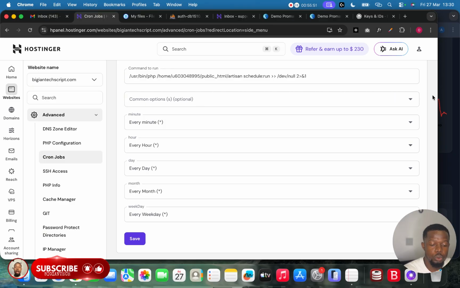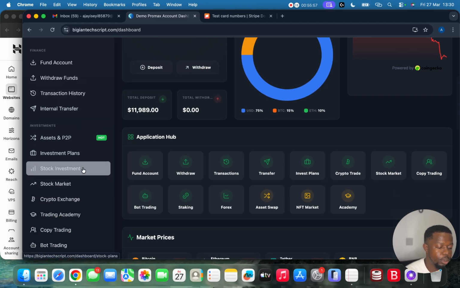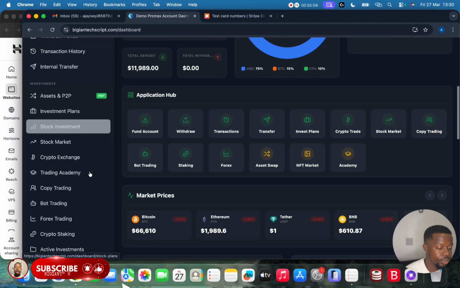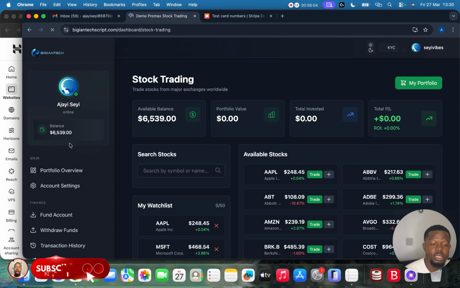So we are good to go to the next sections. For the next section, we've talked about the stock investment and the investment plan. So let's talk about the stock market. Now this is for the trading section.